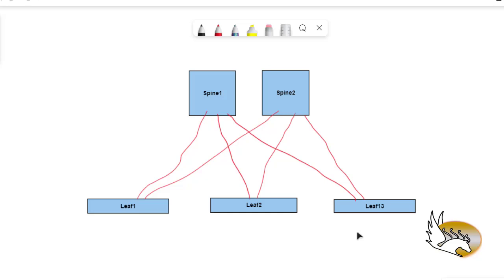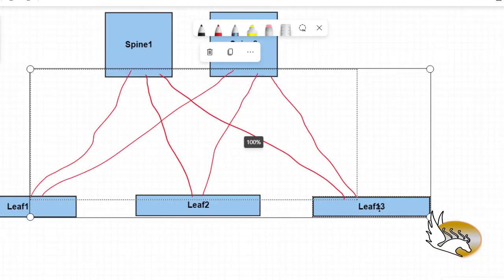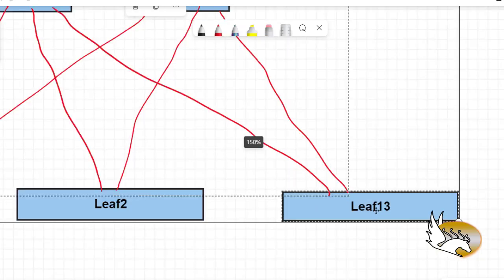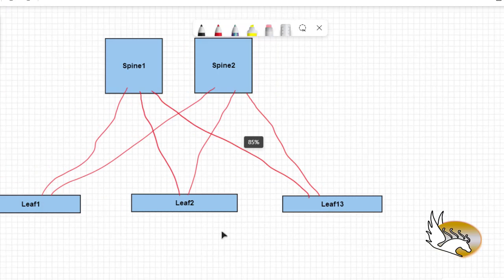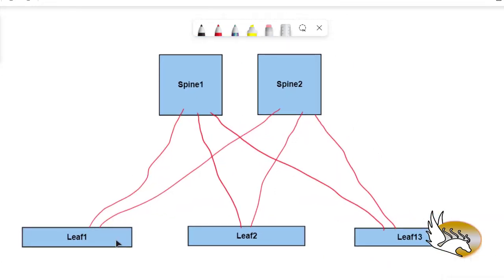Each leaf is connected to all the spines, and this one should be leaf 1, and for some reason it doesn't change what I have written. Leaf 3, of course. So basically, you do not really connect leaves to each other. You do not connect the spines to each other. Otherwise, that spine is not going to work. It is going to shut down.